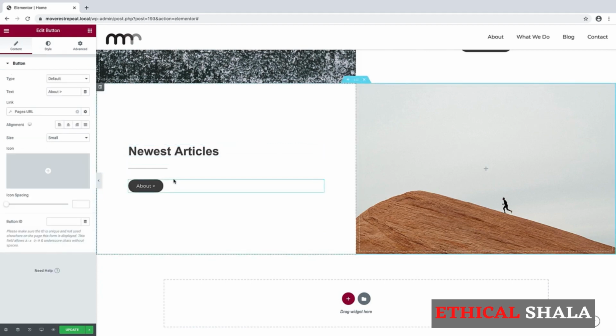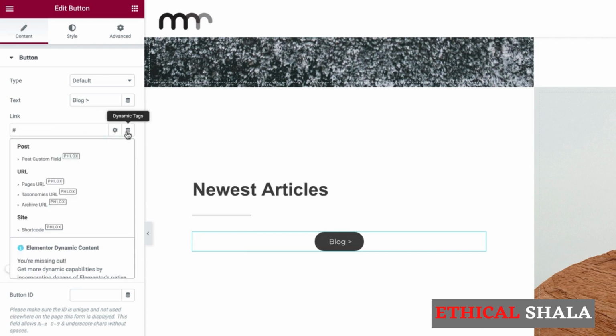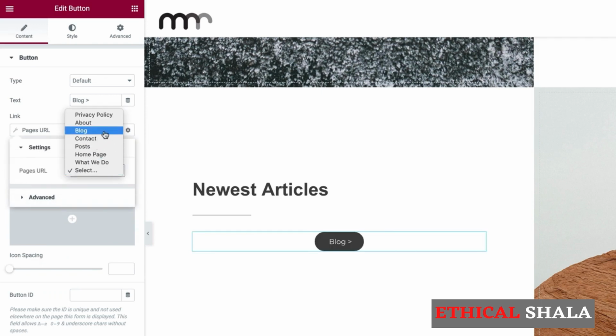and changing this button to take us to our blog. We'll center it and fix our link here. Dynamic tags, pages URL, and we'll select our blog.